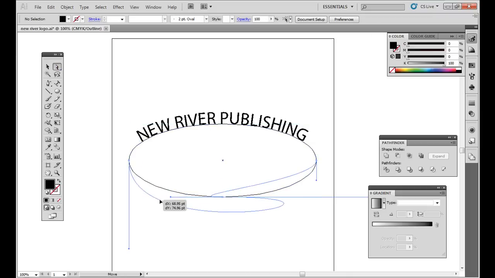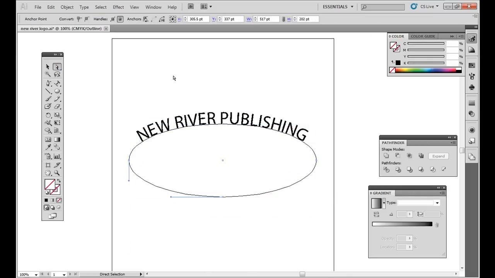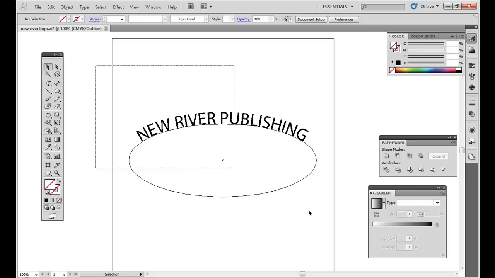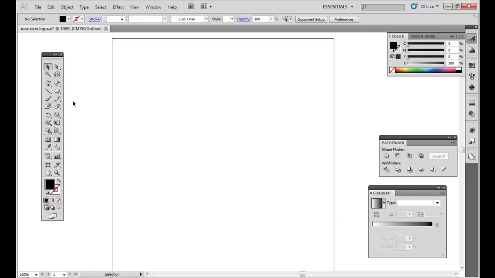The only thing is it has a shape here when you outline it. Okay. So you may not want to outline it because you may want to be able to still edit the text as well if you do use type on a path.